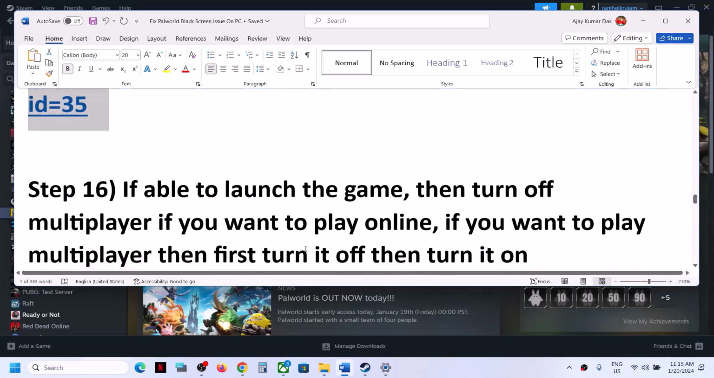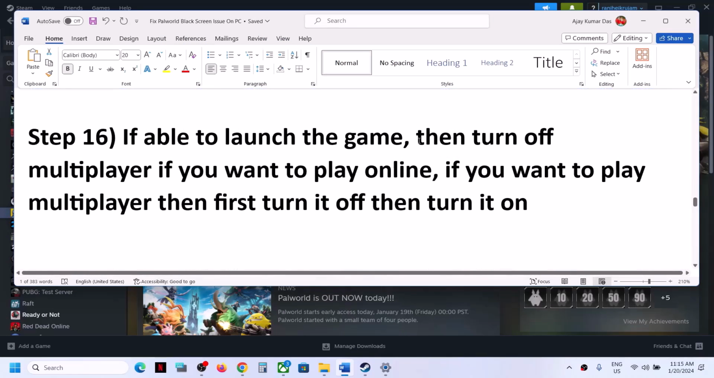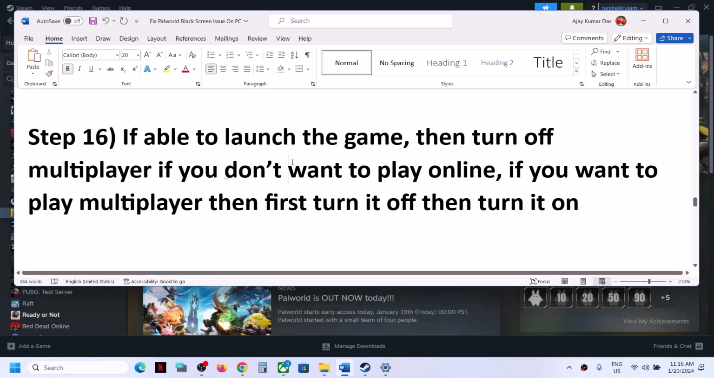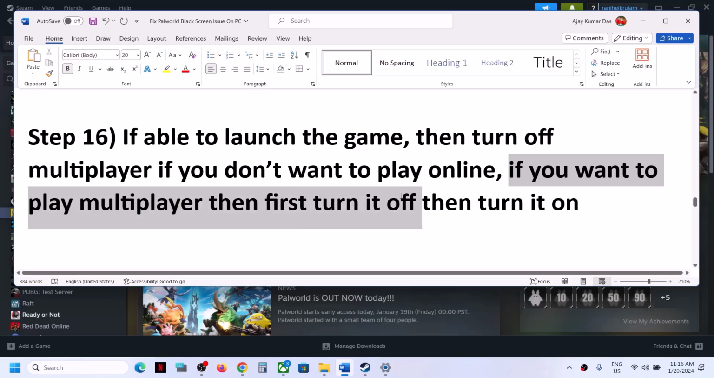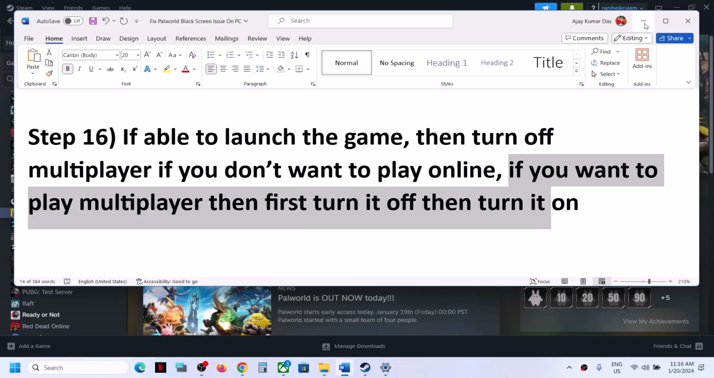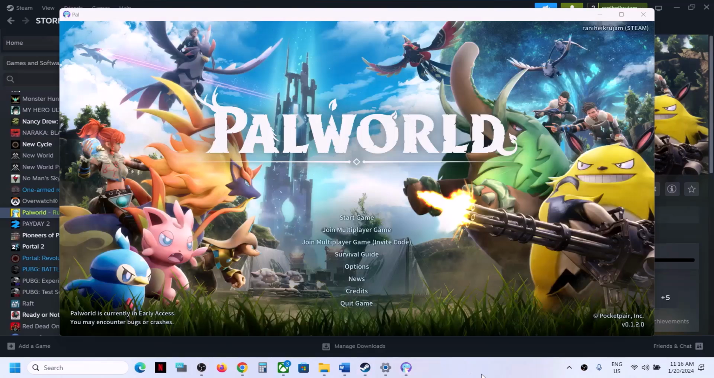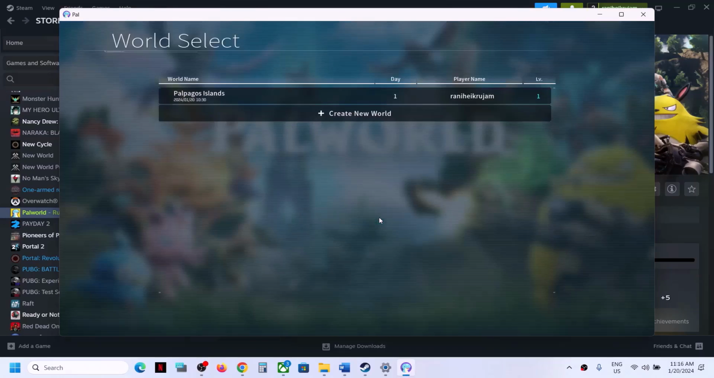Next step is, if you are able to launch the game, then turn off multiplayer. You can turn off the multiplayer if you don't want to play online. If you want to play multiplayer, then first turn off multiplayer and then turn it on. If you are not able to launch the game, you can skip this step.